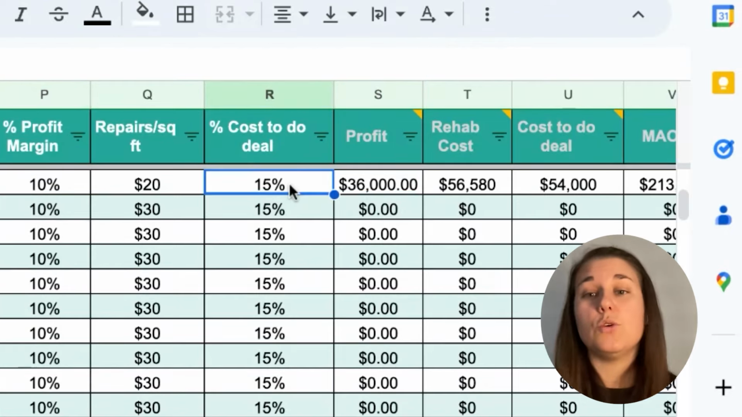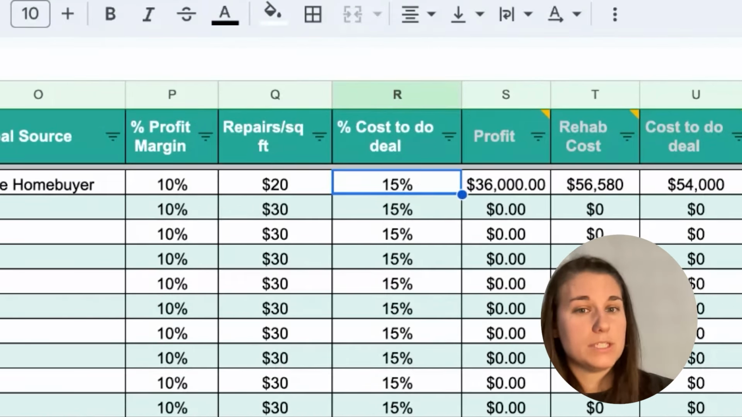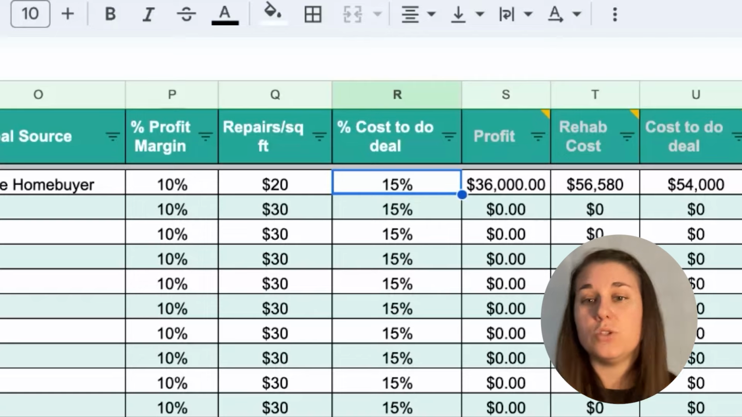I'm going to assume it's going to cost about 15% of the ARV to do the deal. Like I said, this is going to include my cost to purchase the property. So what am I paying in closing costs to my title company? What am I paying to my money lender to borrow the money? It's going to include the cost of owning the house. What am I going to pay in insurance? What am I going to pay in taxes and utilities?